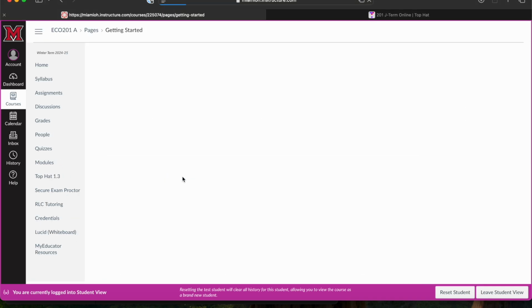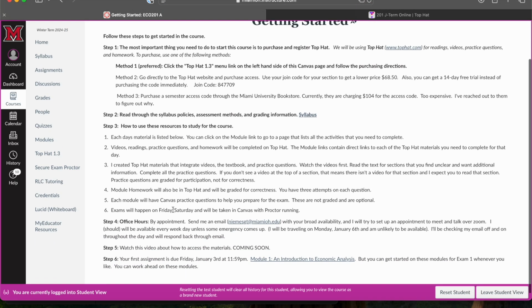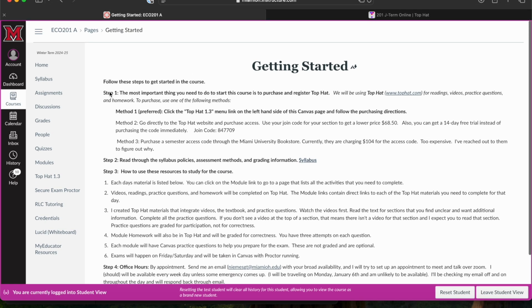Okay, I'm going to go to that Getting Started link. Right, so the main thing I need you to do first to get started is get Top Hat. So I want you to follow step 1, get Top Hat. I strongly suggest that you just click the Top Hat 1.3 link in Canvas. That's going to take you right to where you need to go. You don't need any join code or anything. And that's the link right over here. If you get that, everything should be set up.